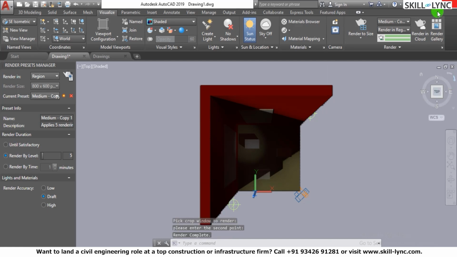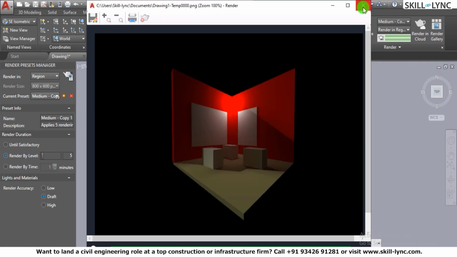So there is another thing called the render window. Here we have the render window on, so you can see it is the previous one that is there. So let me close this.